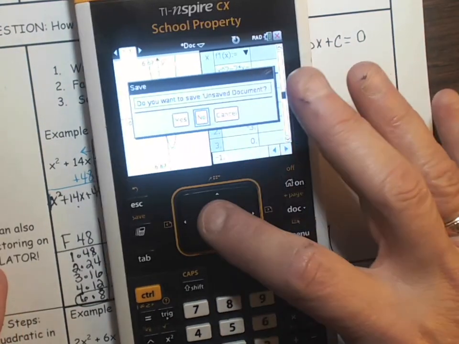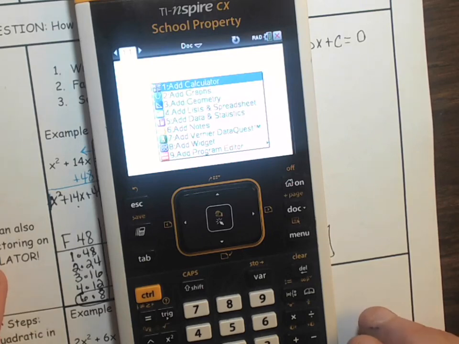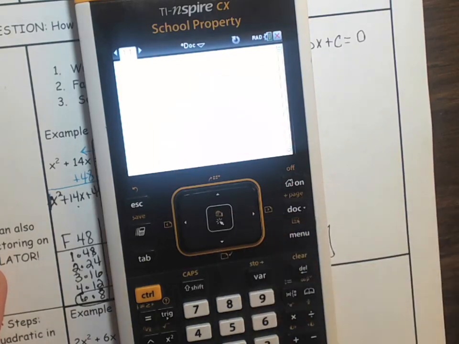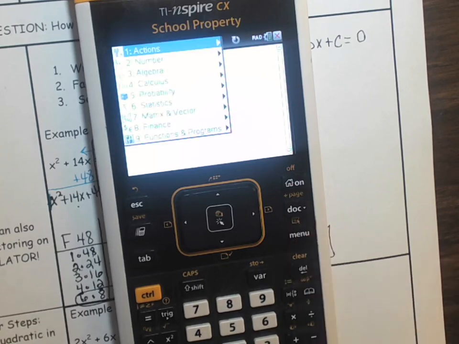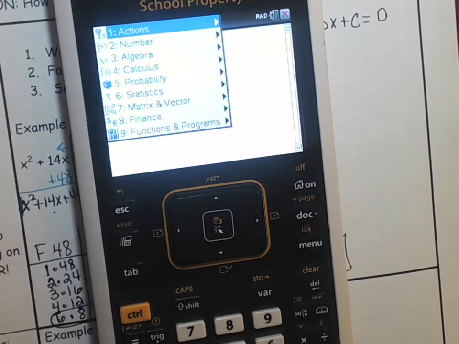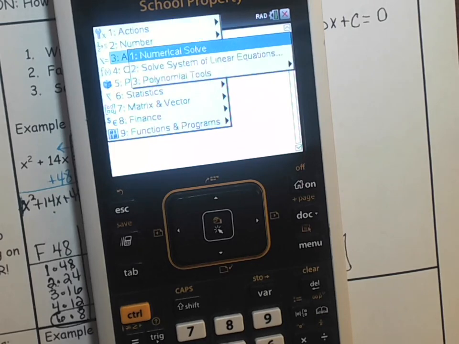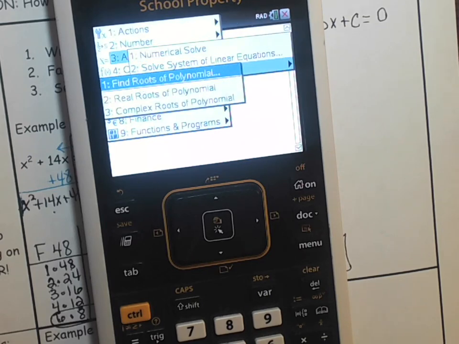And please again, do not save. And we're just going to go to the add calculator. From here, you're going to do menu. And if you look at your menu, I'll zoom in so you can see it a little better. We're going to go to number 3 because we're doing algebra. So 3, algebra. And then we're doing polynomials, so we're going to go to number 3, polynomial tools.